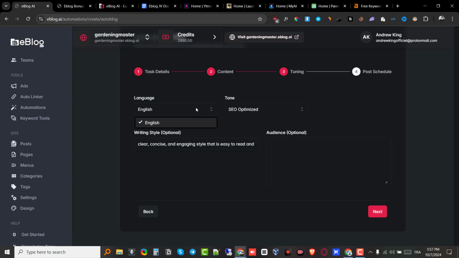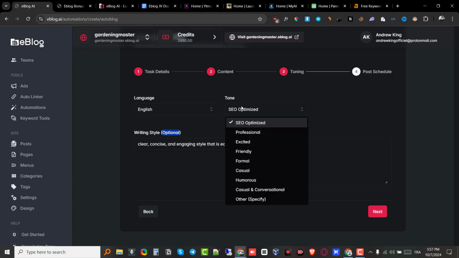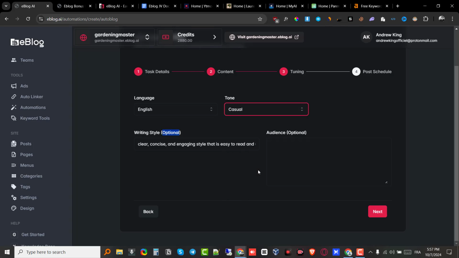Here you get to choose the language, and since we previously chose English, they only have the English option here. The tone, we are gonna go with casual as always. The writing style, you can type in your writing style here. The audience, it's completely optional. Again, I'm not gonna play around with anything. I'm just gonna leave it as is, and I'm gonna click on next.